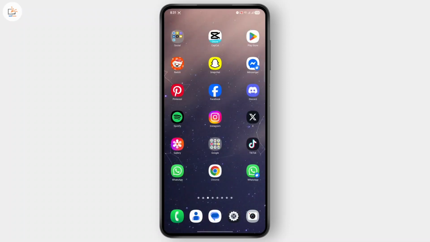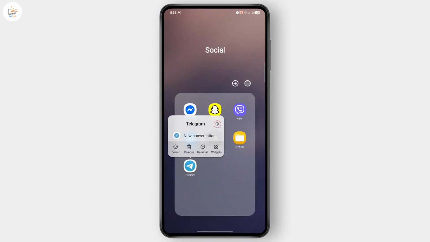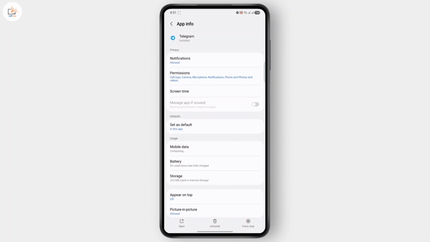If you're still facing the issue, you need to go ahead and long press on Telegram, tap on the I button. It will take you directly to the app info, and at the bottom right corner, you'll see the force stop option. Tap on it. So what it's going to do is it'll basically stop all of its background requests on Telegram, including the code that you've requested, and you can easily re-request the code again.